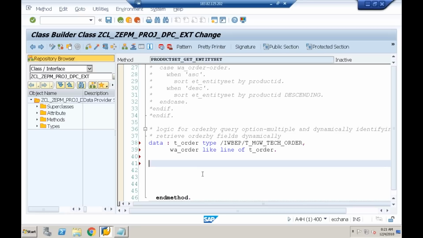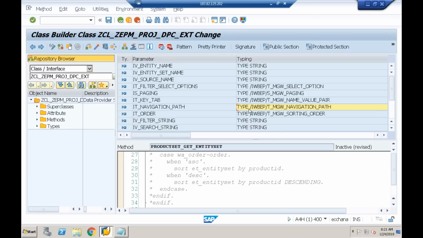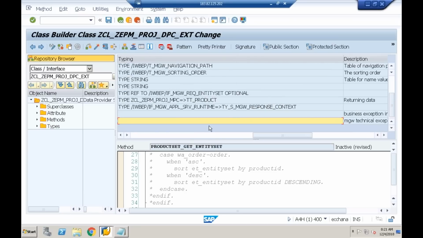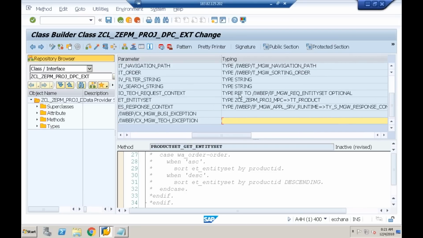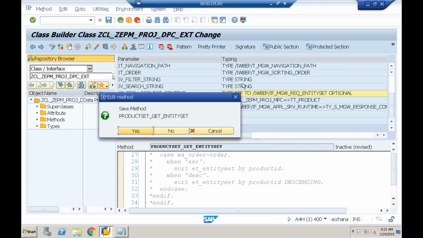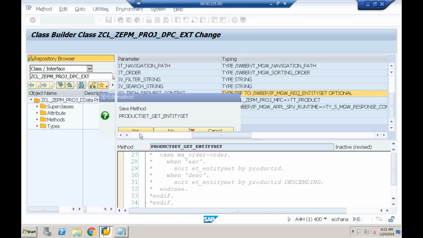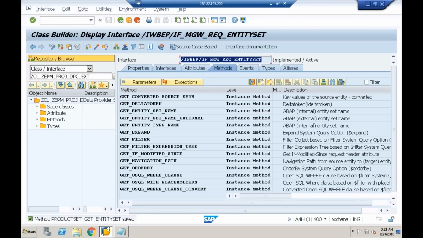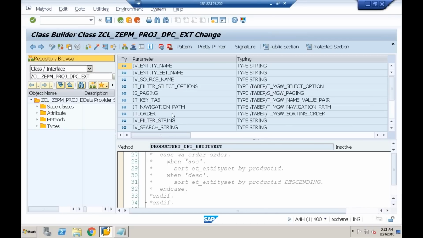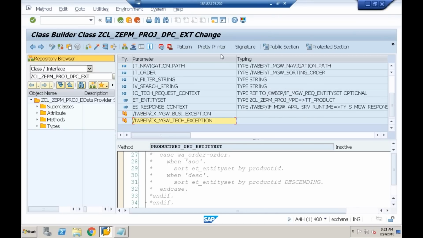Now I need to retrieve the order by fields dynamically. If you see the signature, let me try to call that method, get order by, which is a method of this interface. The interface object is IO_TECH_REQUEST_CONTEXT. So let me refer to this interface name. One second, let me copy this with Control C. What is the object name? IO_TECH_REQUEST_CONTEXT. Remember.